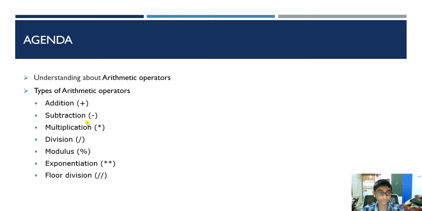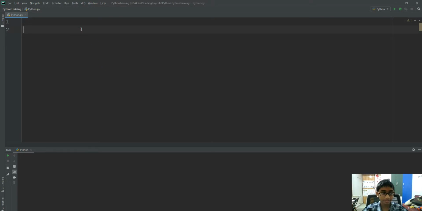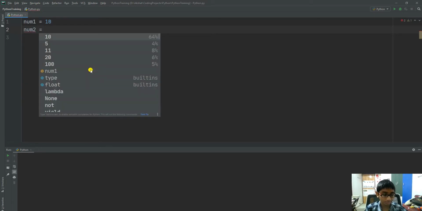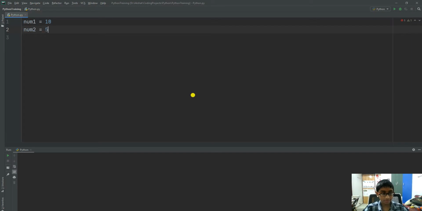So let's get started. I'm just going to open that Python training project in PyCharm. So here I've opened up that project in PyCharm, and now what I'm going to do is simply declare a num1 variable. I'm going to set this to 10, and then we'll have num2, and I'm going to set this to 5. So num1 is 10, num2 is 5.